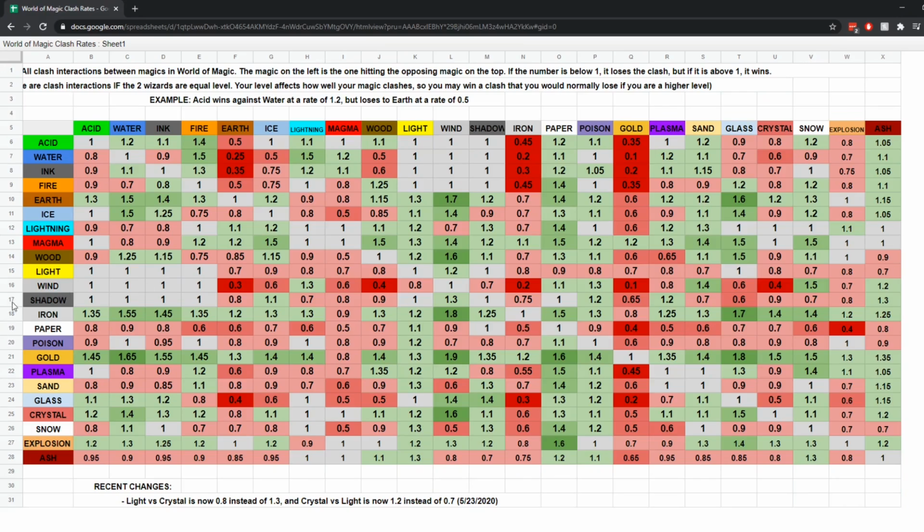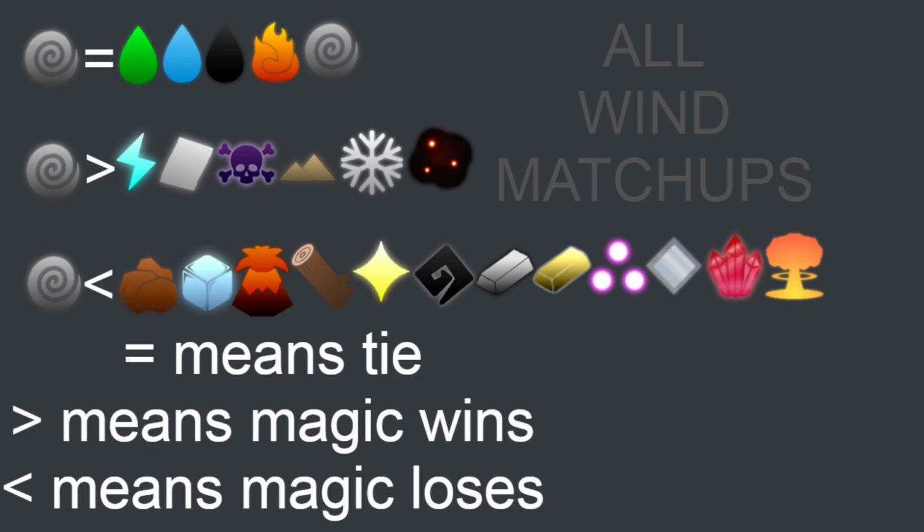There you go. Now I'll go over wind. Ties with acid, water, ink, and fire, loses against earth and ice, wins against lightning, loses to magma, wood, and light, ties with itself, loses to shadow, loses to iron, wins against paper and poison, loses to gold and plasma, wins against sand, loses to glass and crystal, wins against snow, loses to explosion, and wins against ash. Visual representation of wind up here.